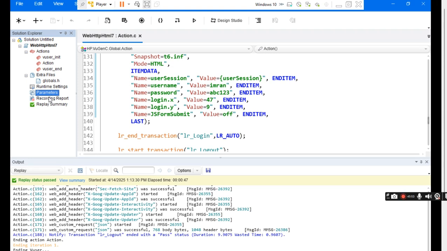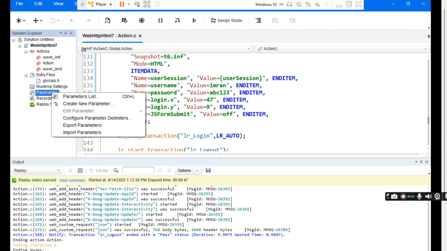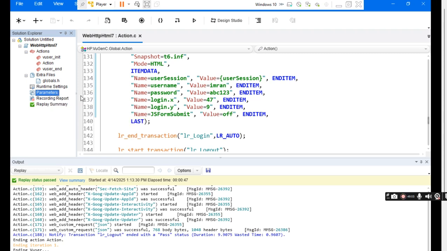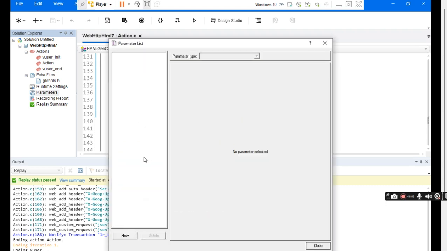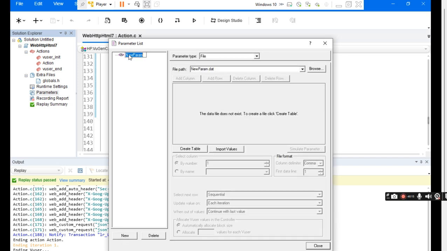Or I will be going with parameters list. And I will click on new. I clicked on this button new, and here I will give a name. I will say P username. P means parameter, and username. This is the name I have given of the parameter, LoadRunner parameter.